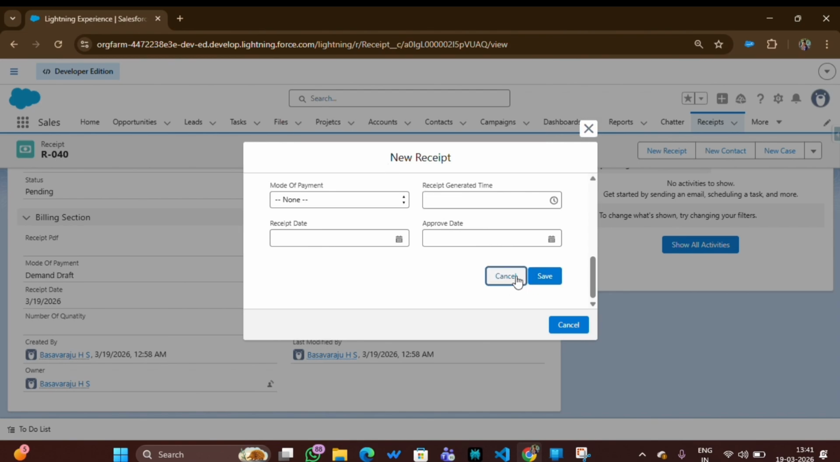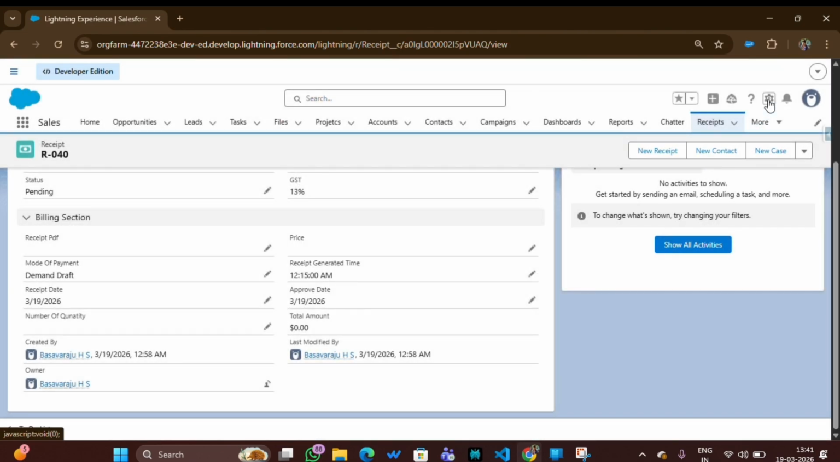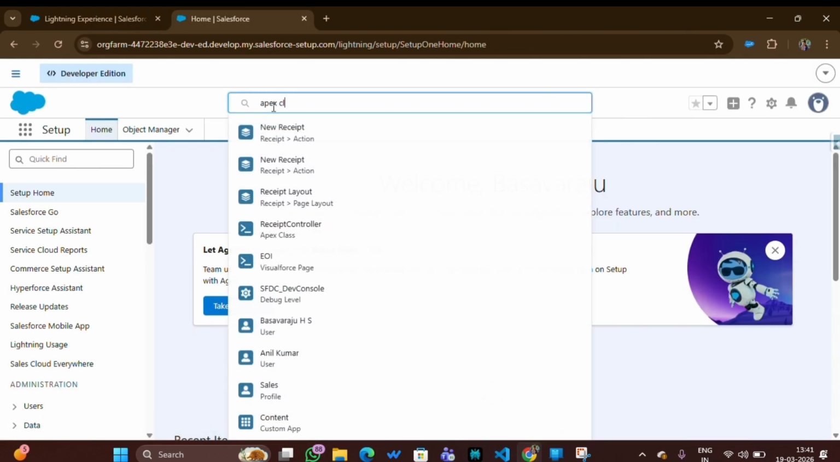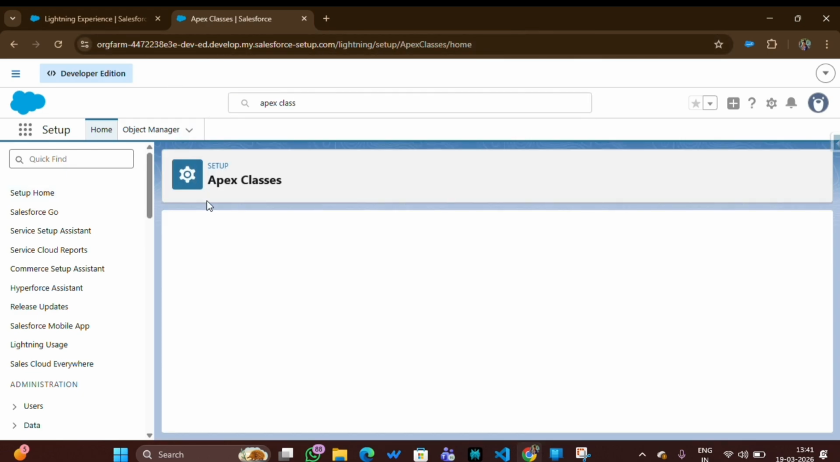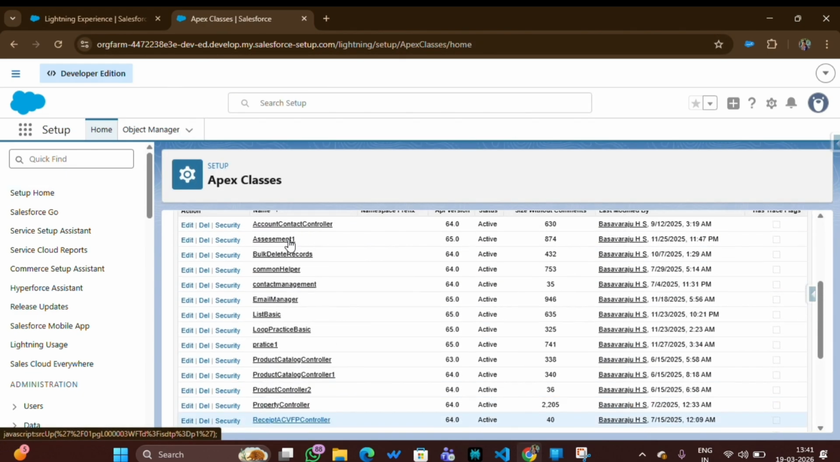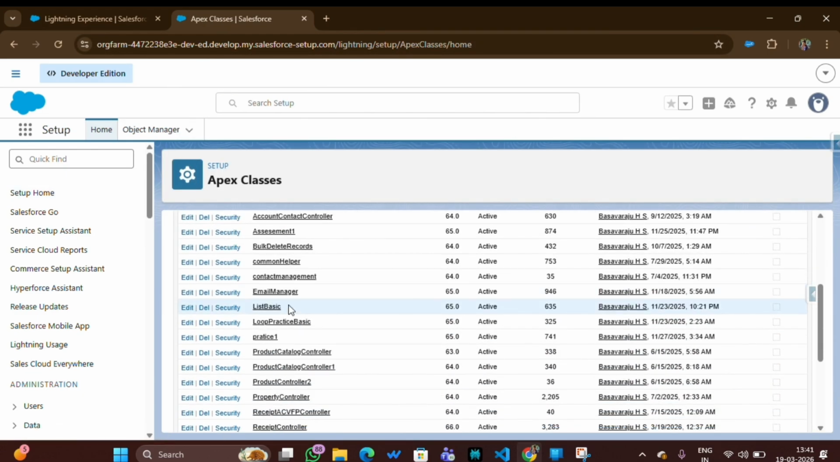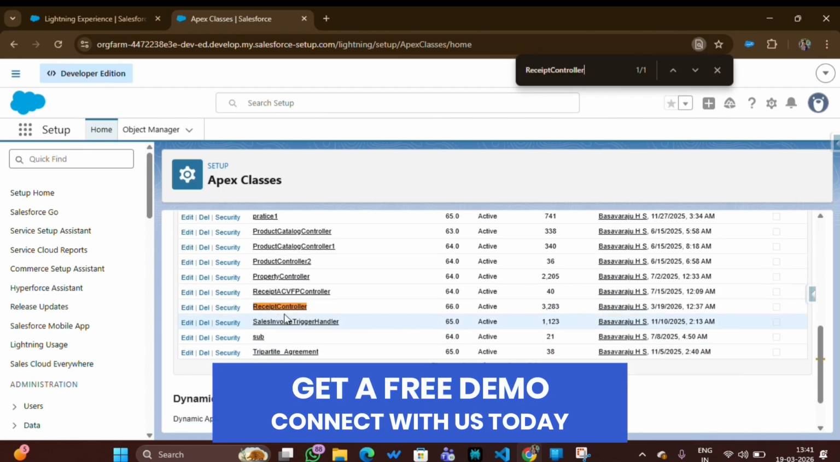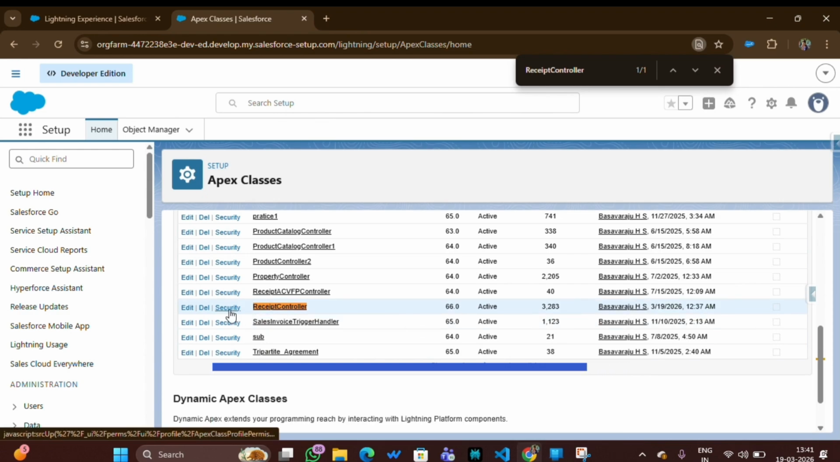I just cancel it. Click on Setup. Go to Setup. In the top search bar, search Apex Classes. Open Apex Classes. You can see the list of Apex classes. So we need to search for that particular ReceiptController. So here we have ReceiptController. Just click on Security.